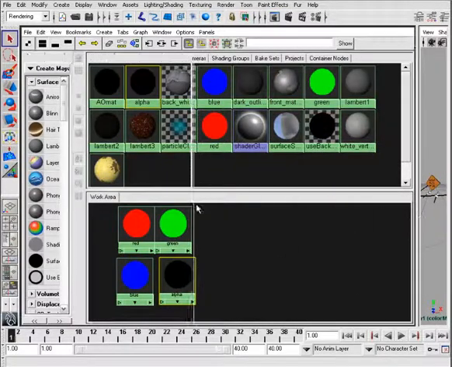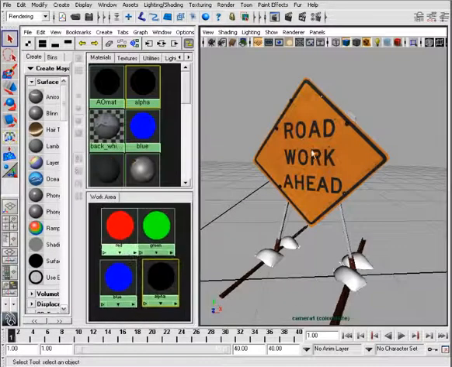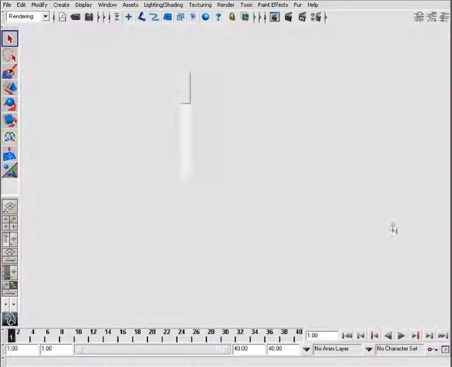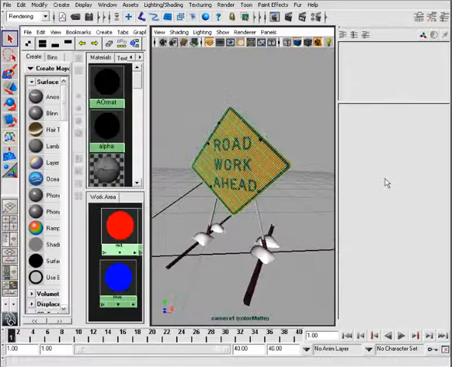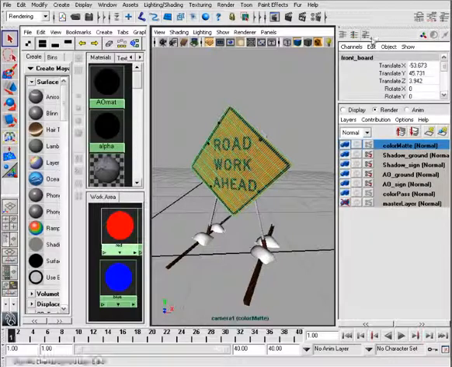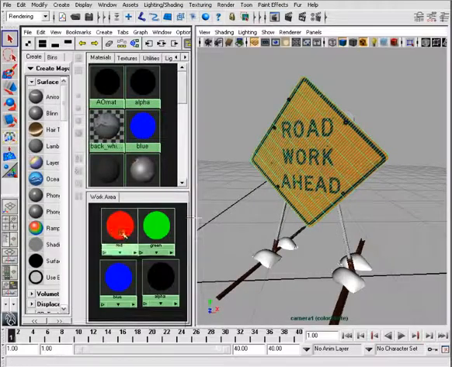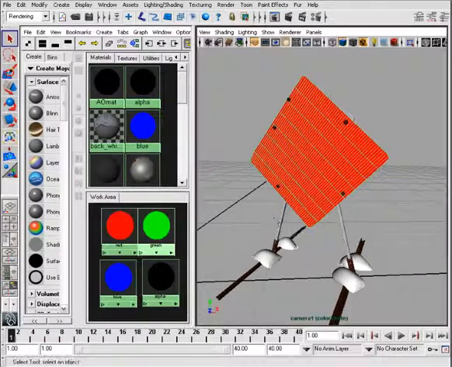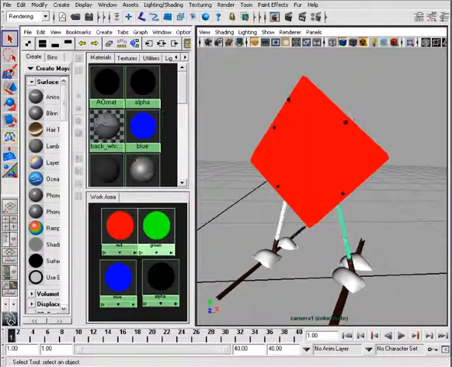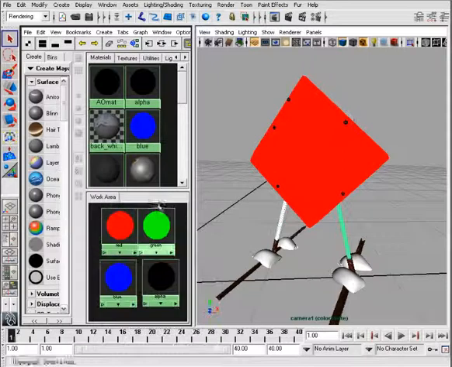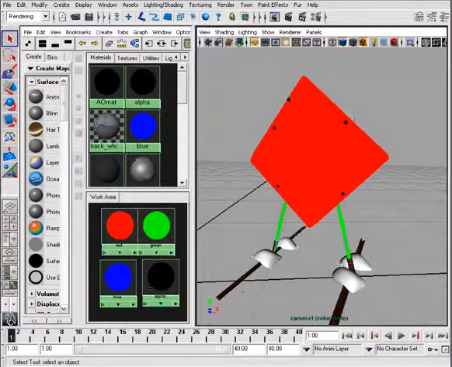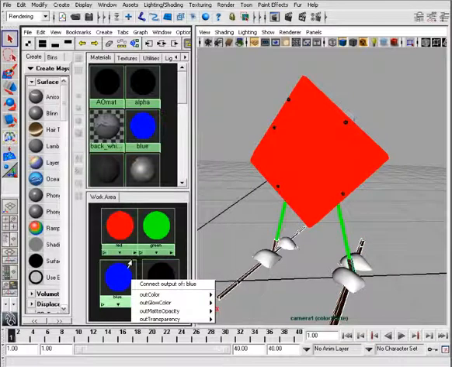So I'm just going to shrink my hypershade, select my sign here, and let me actually double check to make sure I'm on the correct layer. Yeah, I'm on my color matte layer, so I'm not going to be unassigning anything. So let's grab the front of the sign, right click, assign our red to it. Let's grab these 2 legs here. Let's assign the green to those, and then let's grab our rusty pieces here and assign the blue.